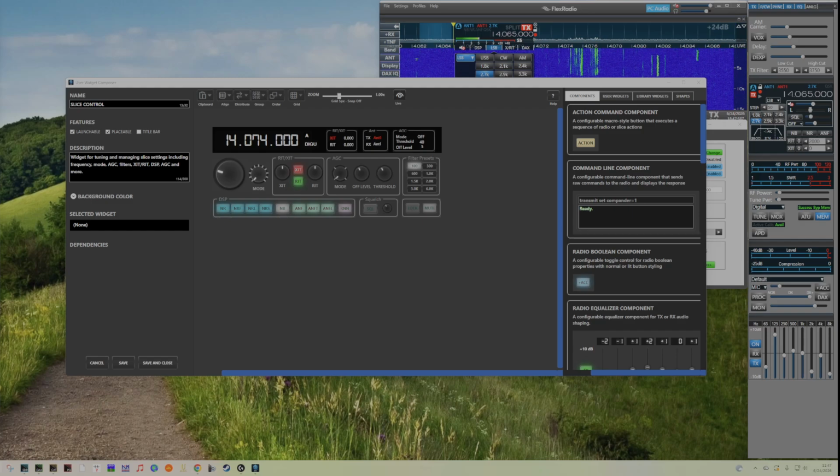The first video was a brief overview of the application, and the second video was a brief overview of the widget composer. So the way we're going to do a little bit of a deeper dive here is we're going to work on the slice control. This is a widget that ships with SDRStudio. It's part of the library widgets. And there are a couple of issues with it. There are a couple of bugs, and we're going to fix those bugs. And as part of that, hopefully we'll learn a little bit more about the editor.